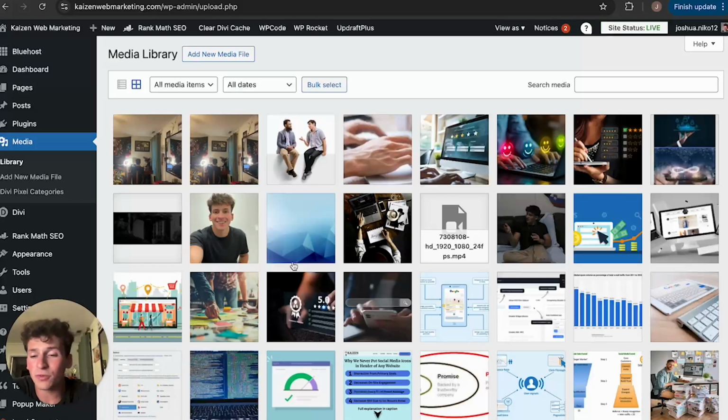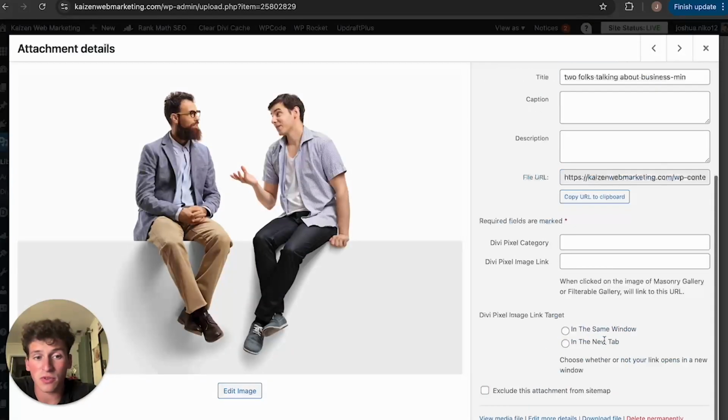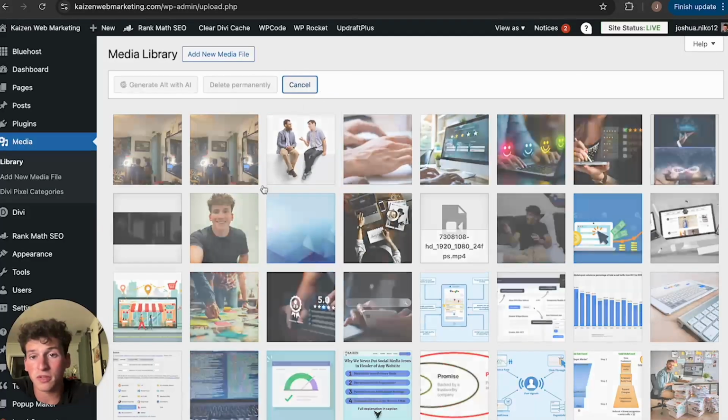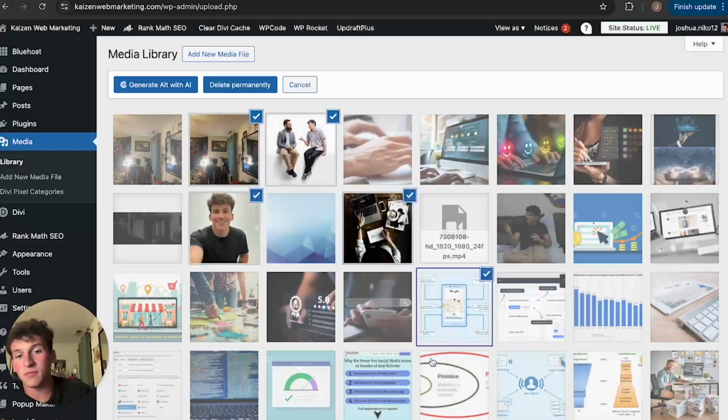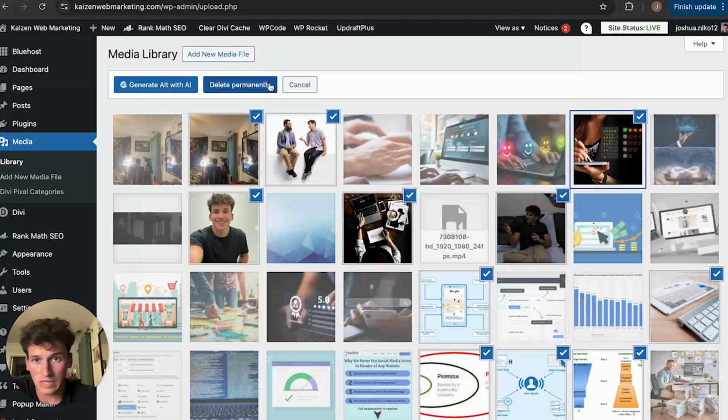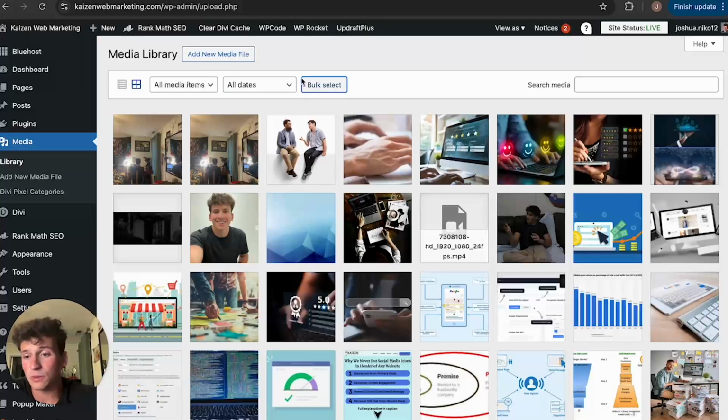And if you wanted to, let's first say delete 20 images that you don't need anymore, you can either press on an image, if it's just one, and go down here and press delete permanently, or if you want to delete multiple, you click bulk select up here, and let's say you just pick your poison. Let's say I want to delete all these. I would just press here delete permanently, and bam, they're gone. Now for my purposes, I'm not going to delete any of them for obvious reasons, but that's essentially how you would do it.